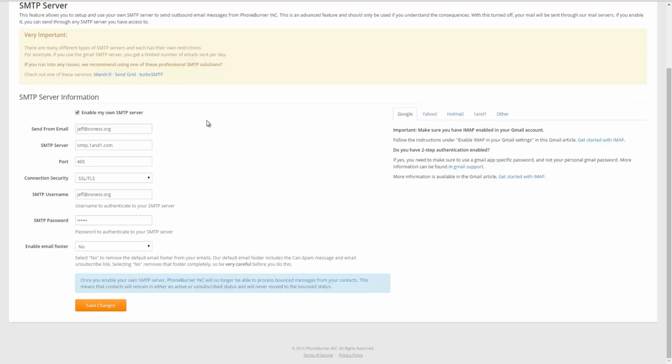Another quick note is that some SMTP servers have limits on how many emails you can send per day. For example, Gmail has this limit. If you're running into those limits, then you may want to reach out to one of these services, Mandrill, SendGrid, or Turbo SMTP, to send your emails through them.